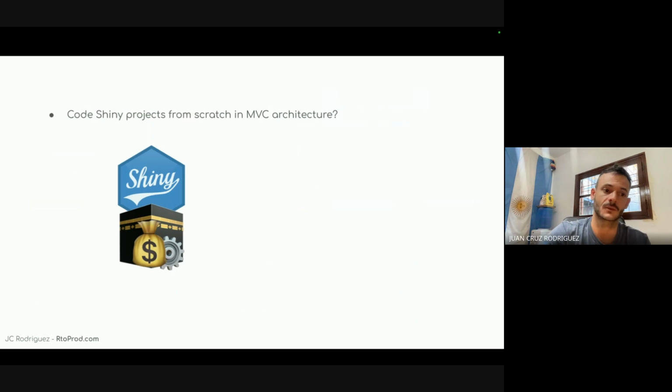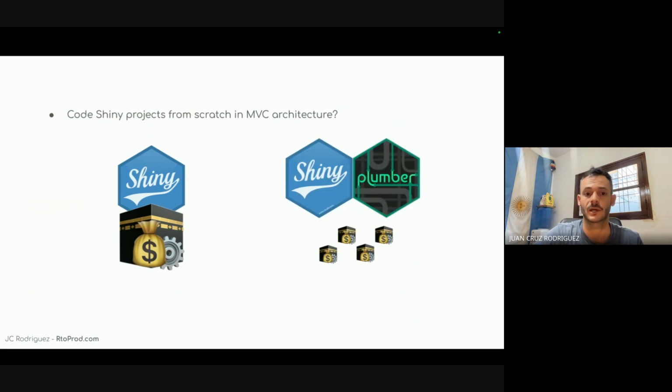But hopefully, once our application reaches 100 or 1,000 users, you know that you will be able to modularize your Shiny app by using Plumber to make it highly efficient and production-grade code by using just R code.